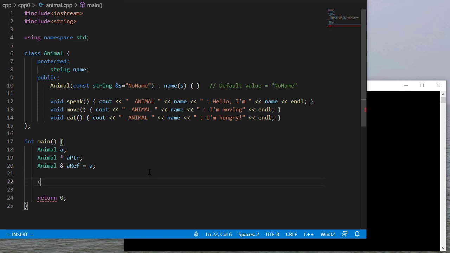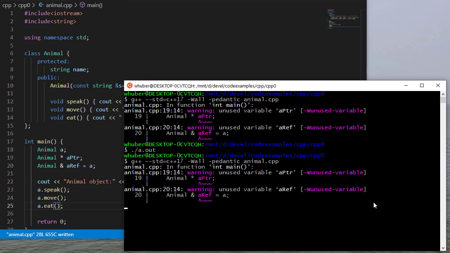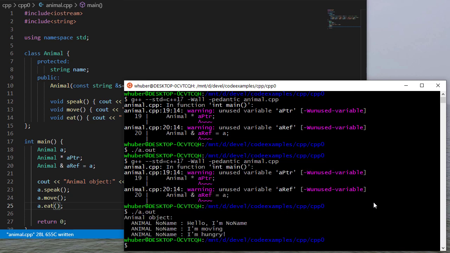So now let's actually start doing some real work. So our animal object can speak, it can move, and it can eat. So I'll save that and I'll run it, or compile and run, and you can see we get some output. And that's all exactly what we would expect. Again, there's no name because we didn't instantiate this with an actual name.